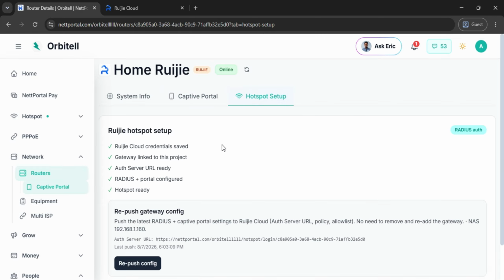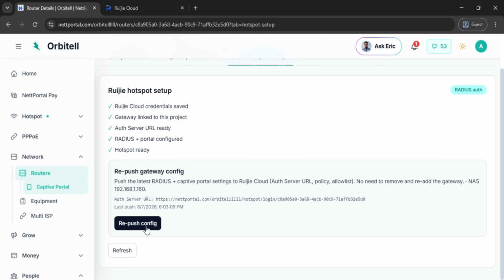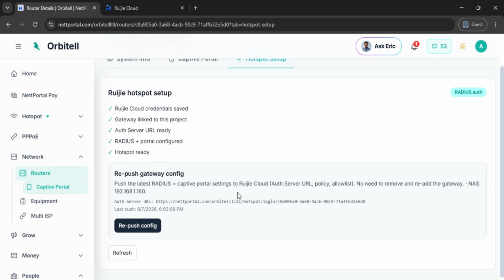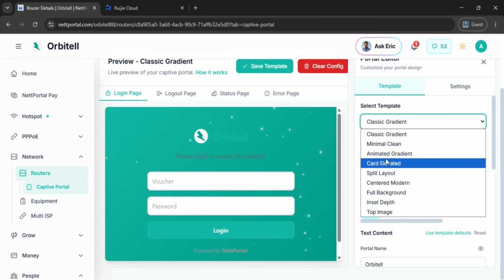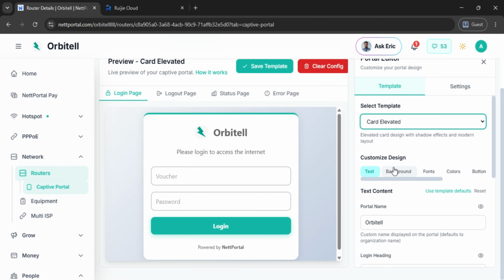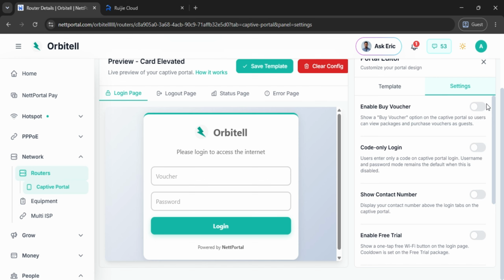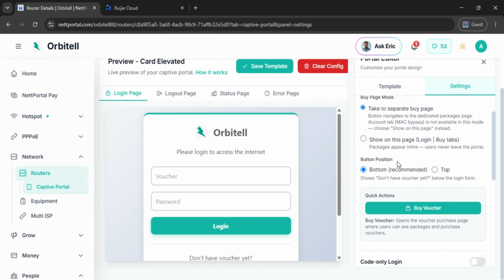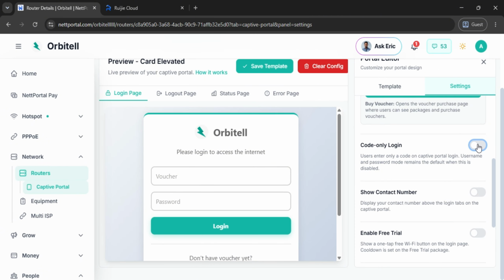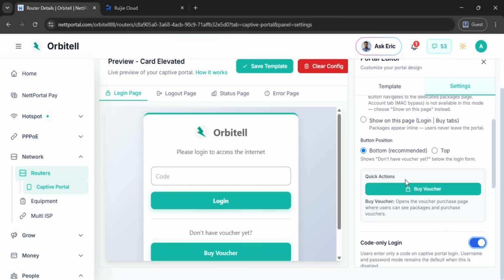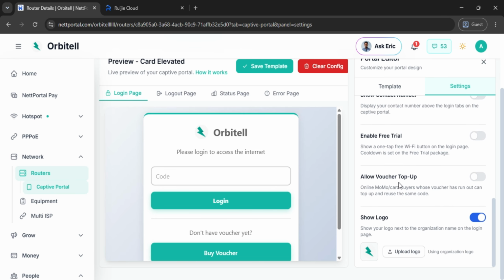You can come to the hotspot setup here. You can repush, or since everything is done, you don't even have to repush again. You come to the captive portal and then you set your captive portal. So let's do a little bit of settings. I always go with this one, and then you can come to the settings here, turn on the buy, and then you click on code only to use only one code. If you want to use password and voucher, you can click on this one, but you turn it on to use only one code, right? So this is how it works.